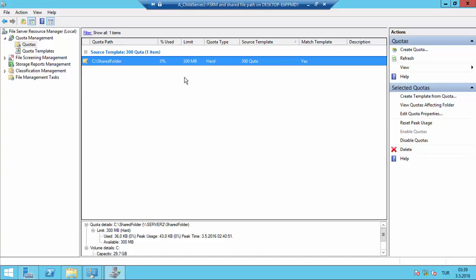By doing this, maybe we will save some bandwidth, and maybe we will save some power for our servers. Okay, we have done these configurations. I will not go too deep into the subject.